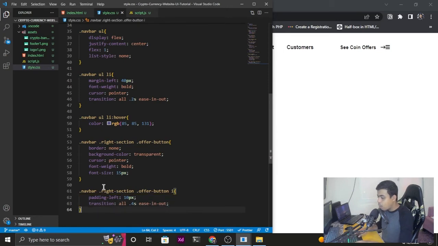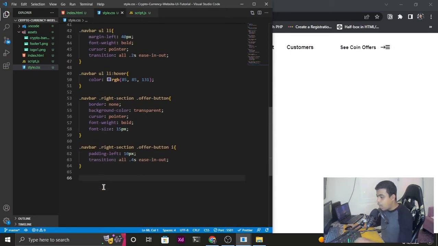Now let's add a hover animation on this button. How can we do that? When the user hovers on this button, we don't need to animate the button, but we need to animate this i, that is the Font Awesome icon, right? So for doing that, you need to select your navbar right section. That means you need to select your button class, that is offer-button. So now over here we are going to say, when the user hovers on the button, the thing that I need to animate other than the button. So when the user hovers on the button, just animate my Font Awesome icon.